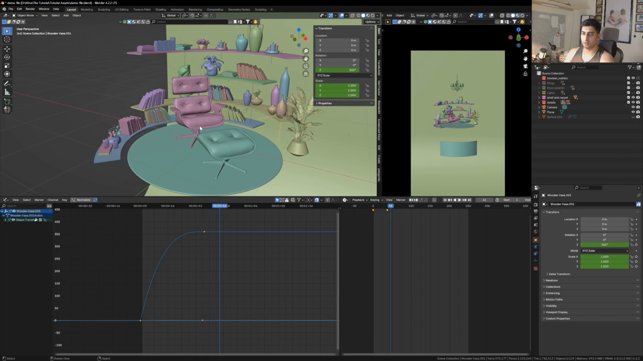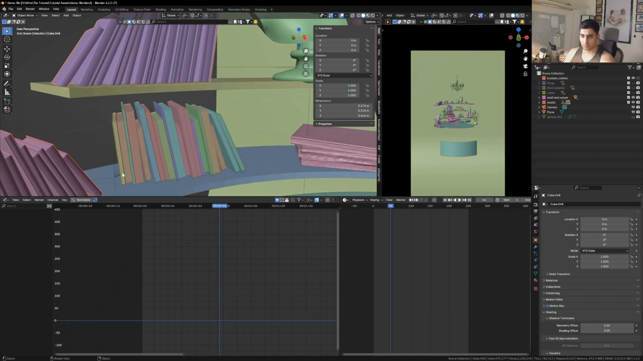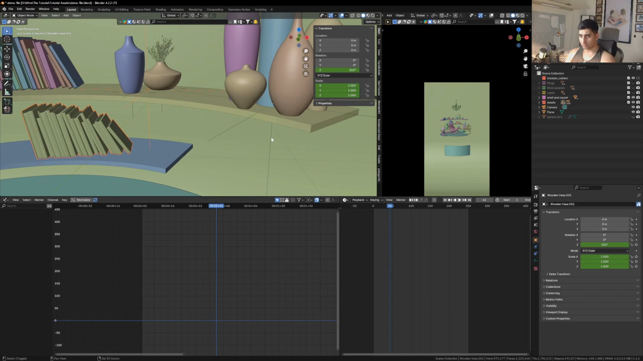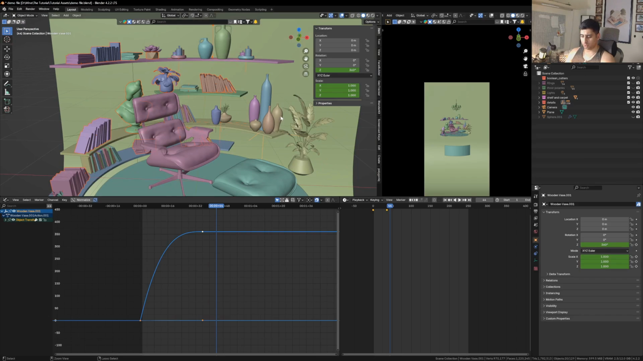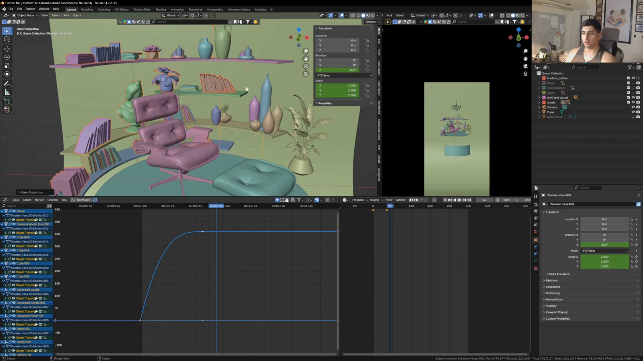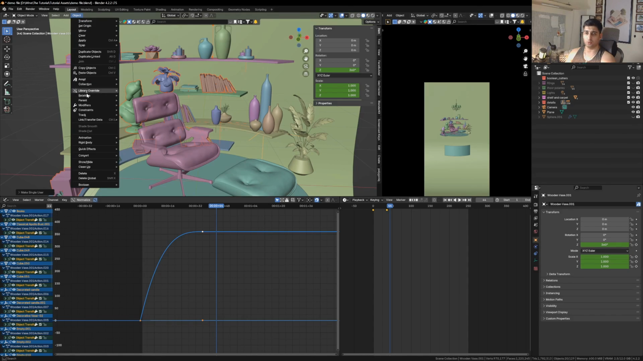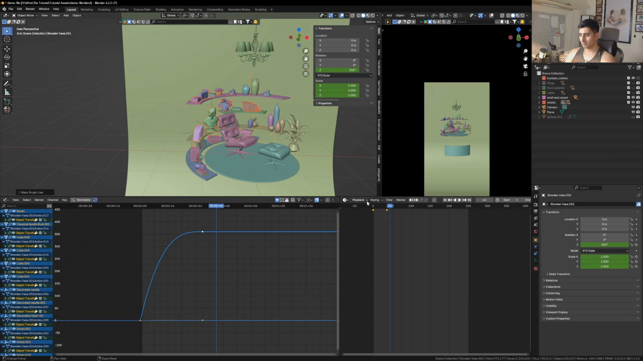Now every other object should copy the animation of this object. I will select this empty, Control L, link animation data, object animation. I have a quick shortcut for object animation, for which you have to go here, relation, etc. So let's see how our objects are looking.